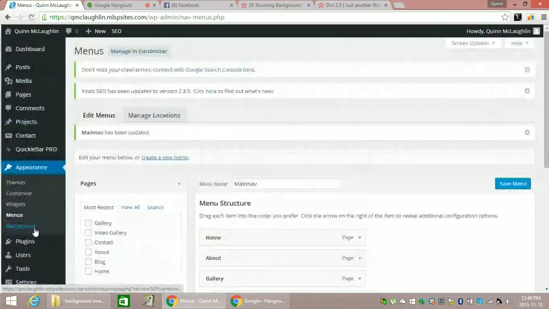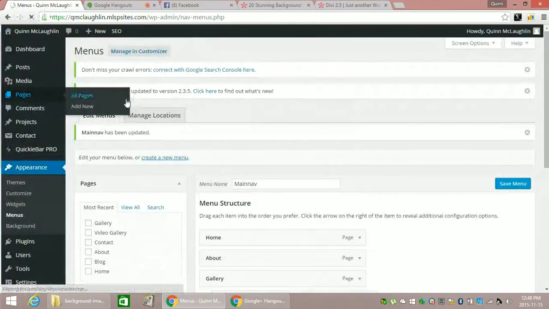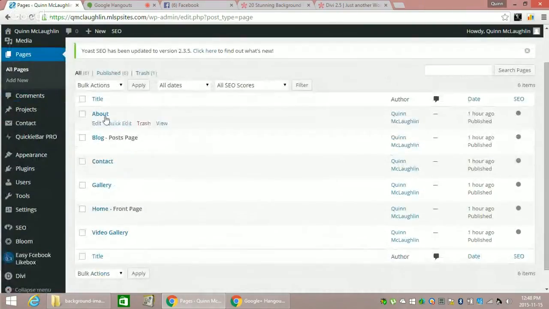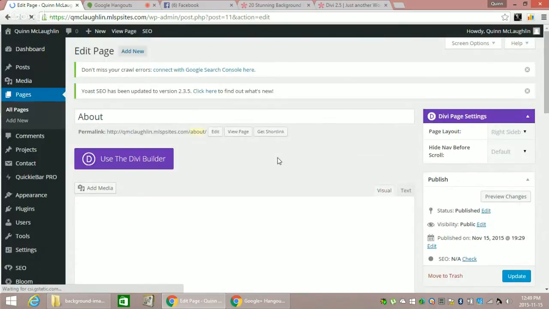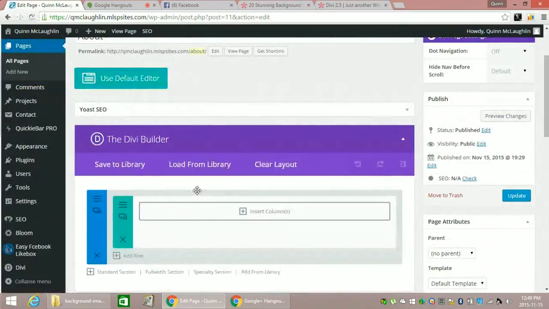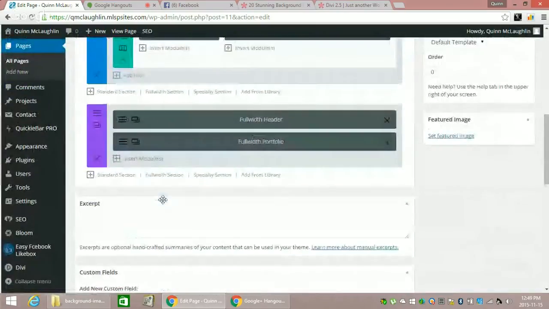Where's that pages bar? So pages, higher up, up top. There you go. And then might as well try it. And this will be the last thing we'll do because I gotta go to another appointment. Go to the about page, and then use the Divi builder and load from library. And then you can load an about me or an about us or an our team or whatever you want. And there you go.